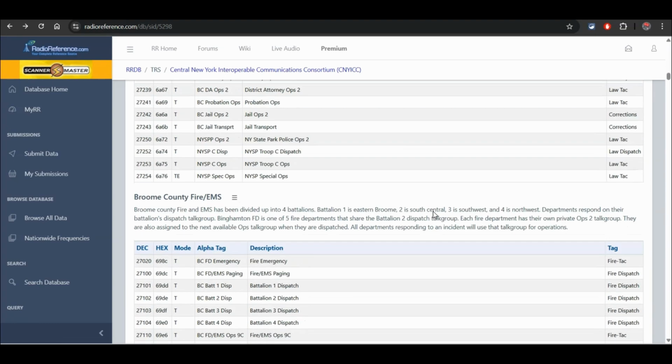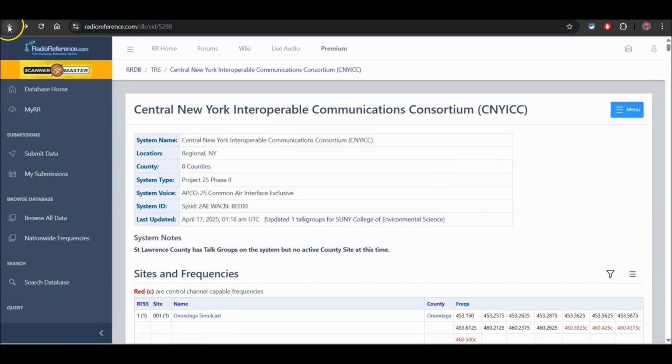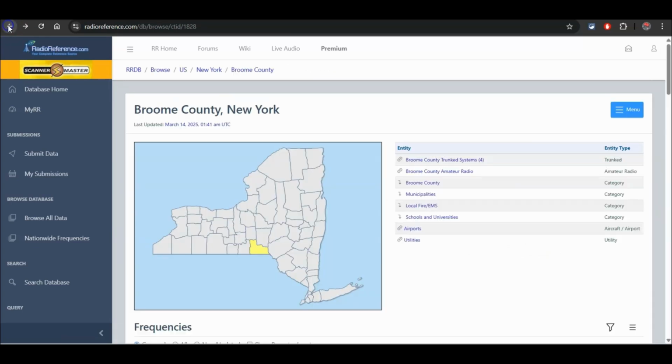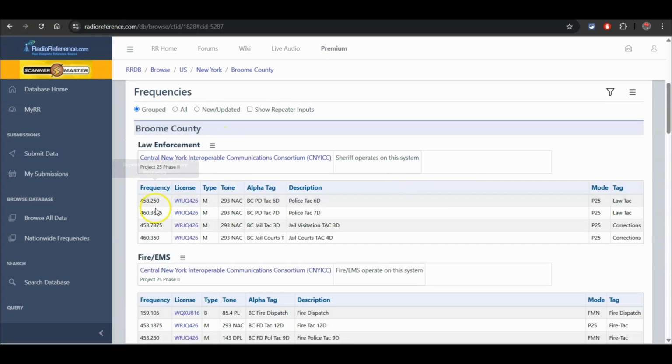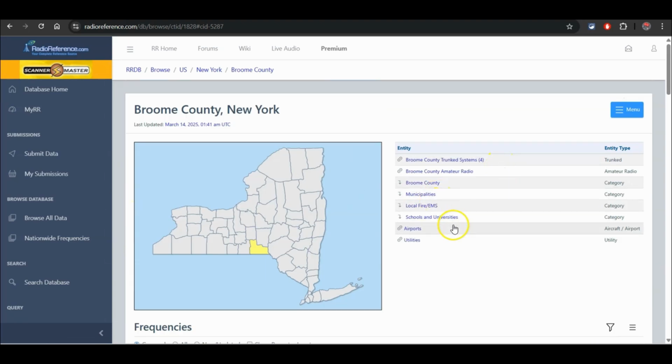Okay, so there's a lot of stuff in here. If I go back, all right, if I just want to see, let's say I just want to see Broome County, I can click this guy and it'll show me the Broome County talk groups and their frequencies. Okay, so you can look at individual things.